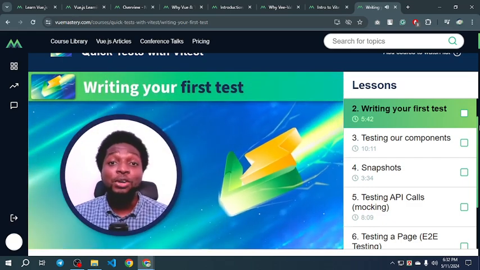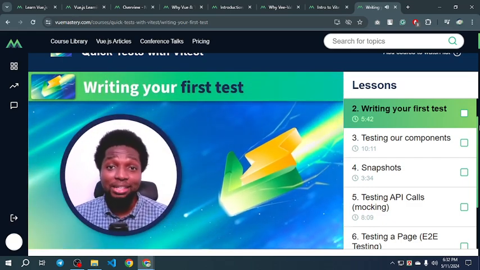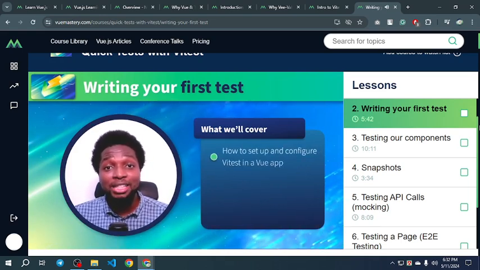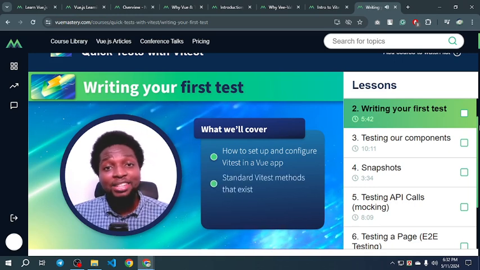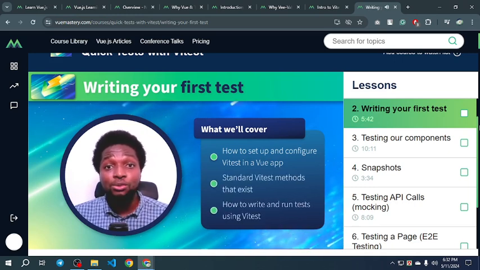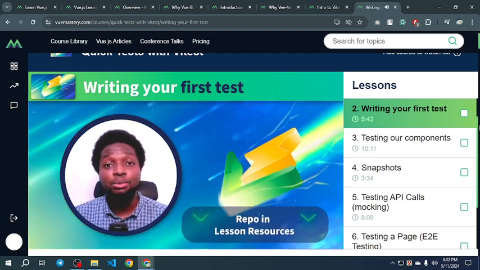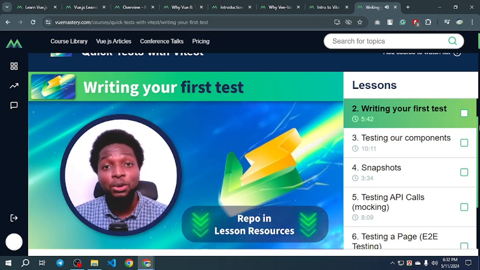In this lesson, we're going to write our first unit test using Vitest. At the end of this lesson, you should know how to set up and configure Vitest in a Vue app, standard Vitest methods that exist, and how to write and run tests using Vitest. The code for this lesson is available for you in the lesson resources below. To code along, simply clone the repo and make sure to install its dependencies.